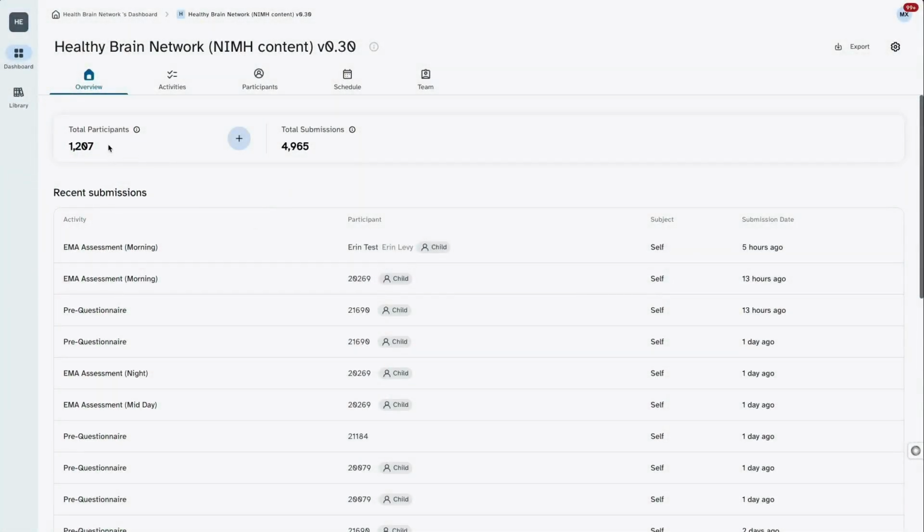Here is the overview page of a live EMA study. At the top, you can see the total number of participants and submissions. The table of recent submissions allows you and your team to stay up to date with your participants' activity. Clicking on a row in this table will take you to a data visualization of this participant's most recent submissions.